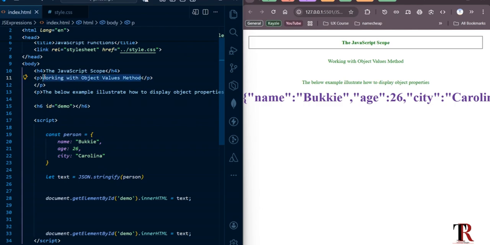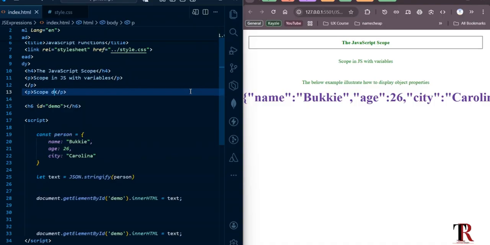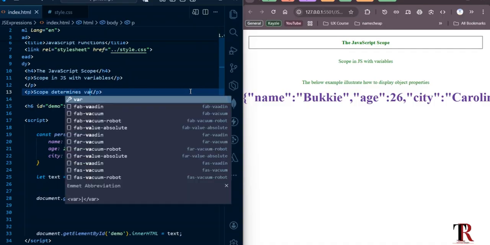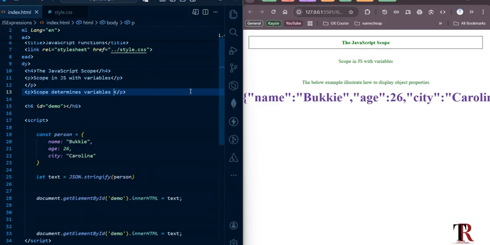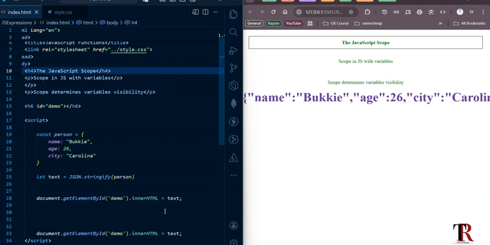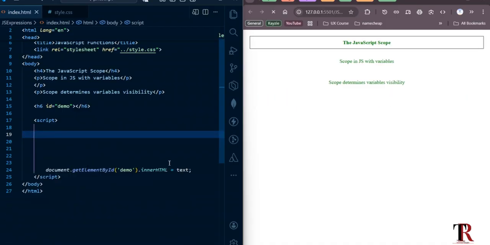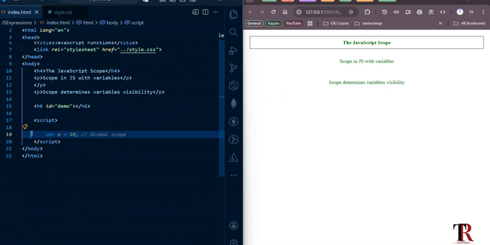So I'll change this to scope determines variables' feasibility. So we are not talking anything about objects there. So let me just take all of this out.